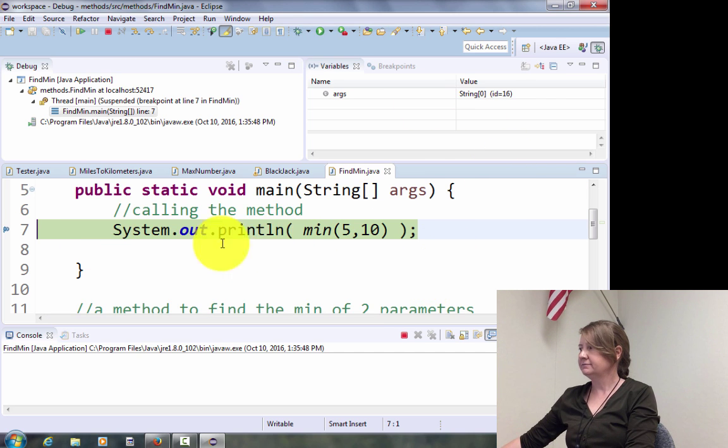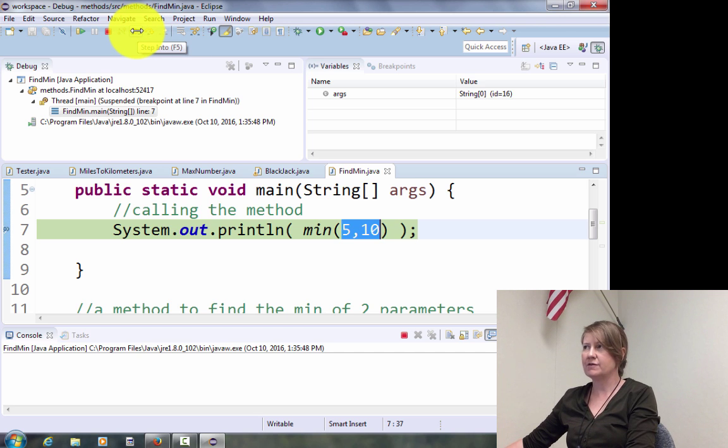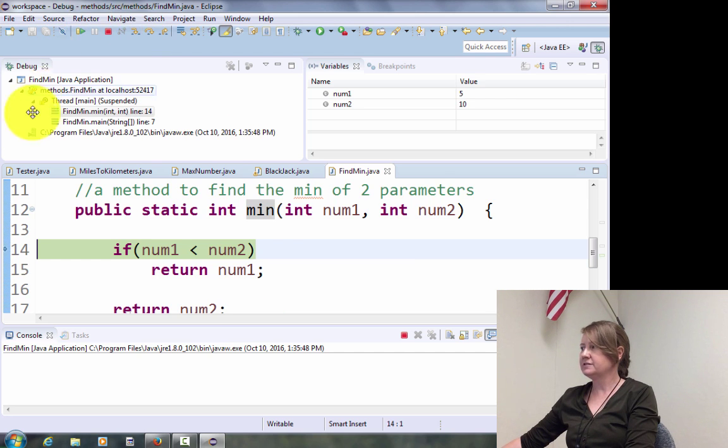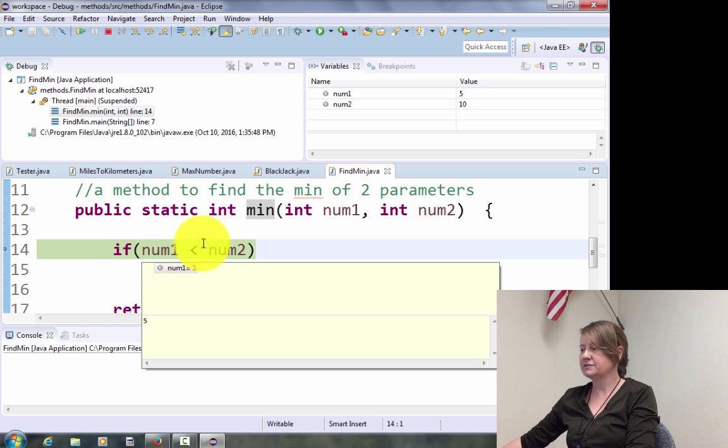So here I am in main. It's going to call my method and pass to it these two arguments. I'm going to step into my method. If you hover over those buttons at the top, there's one that says step into. That'll take you into your method, and you can see that num1 was indeed given the value of 5, and num2 was given the value of 10. I can even hover over num1 and num2 to see their values in the debugger.